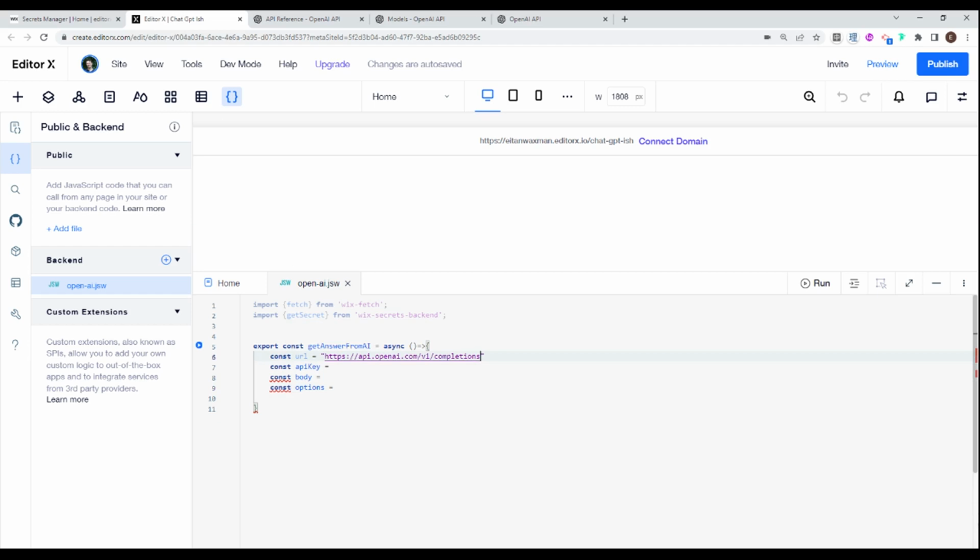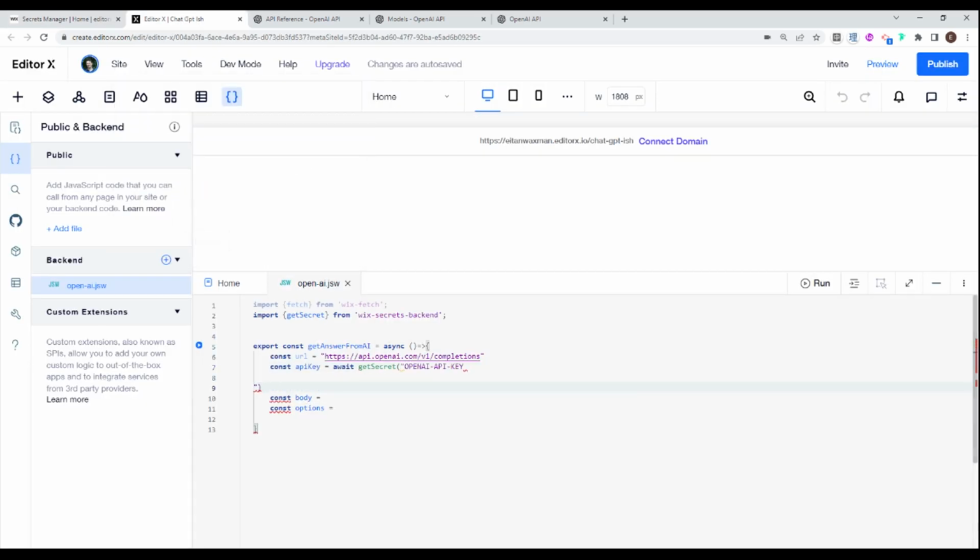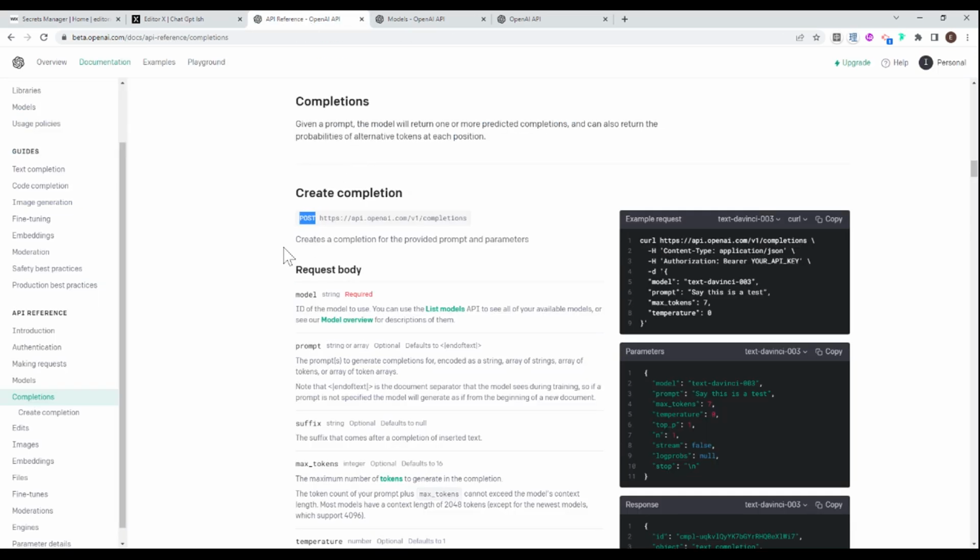And for the API key, I can just use here await get secret. And I'm going to copy over the name of my API key here from the secrets manager. And I always prefer copy pasting because it's very easy to make a typo. And I feel like when I copy paste values, I make fewer typos. So that's just my method. You can also type it out. Body we'll get to in a moment. As for options, we already know that the method is going to be post. And you can see that right over here in the API reference, it's going to be a post.